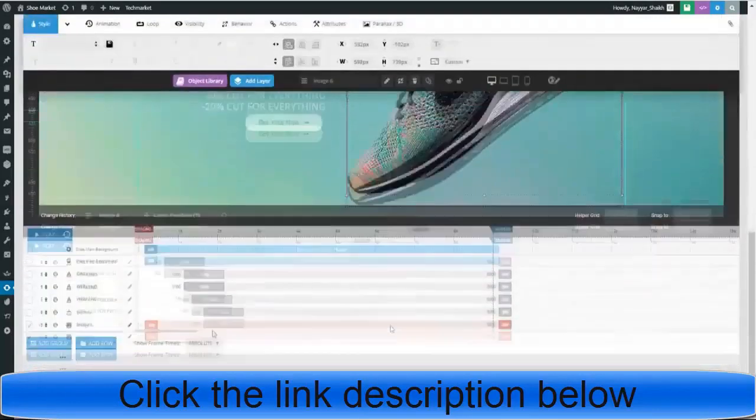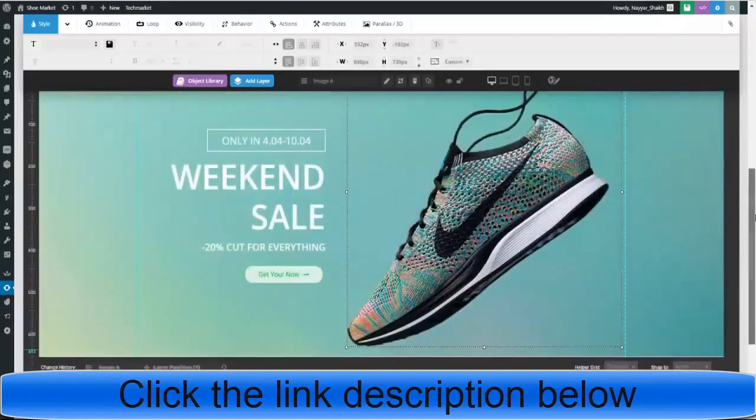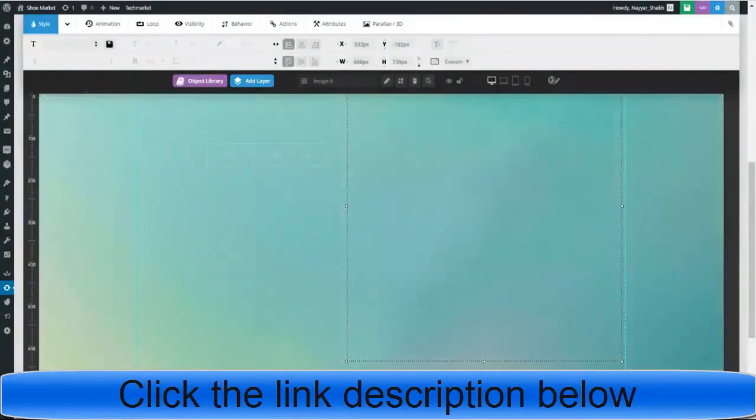Then we have this image. I want this image to start at maybe 1 second. Let's see, 1000 milliseconds, and duration will also be 1000 milliseconds. Click on OK. Now if you want, you can see a demo how it looks. If you see at the bottom, this is a play button. Click on this play button.